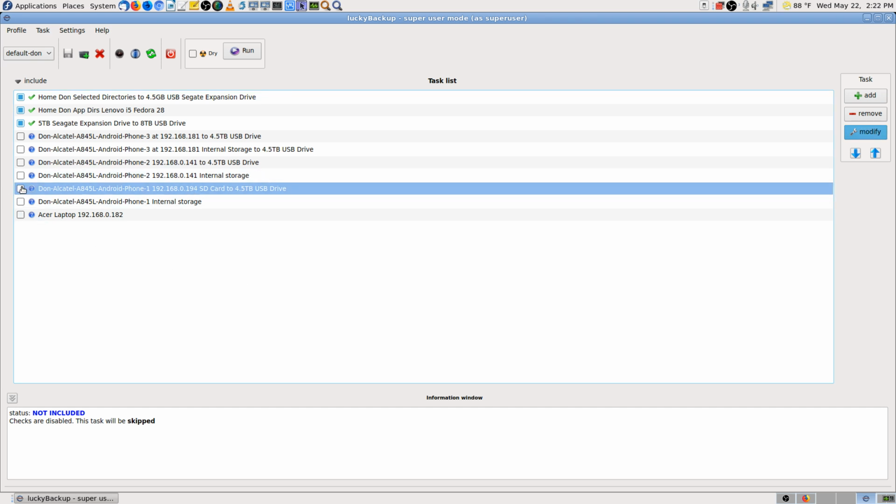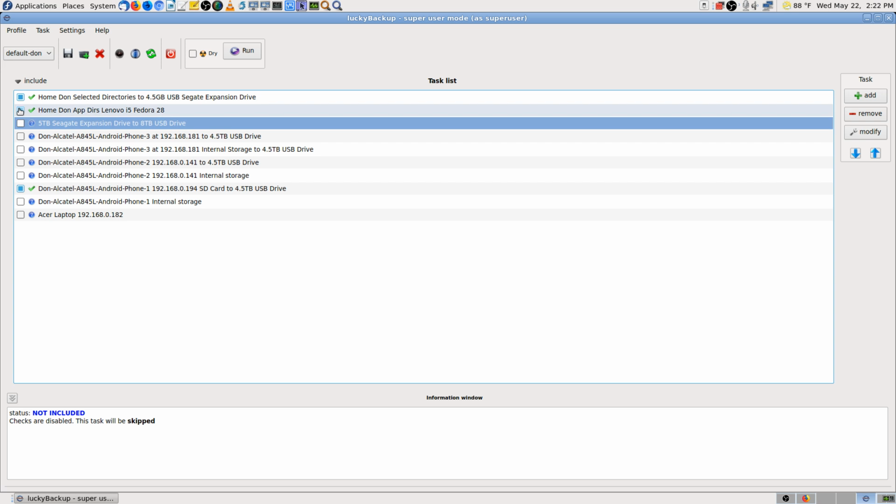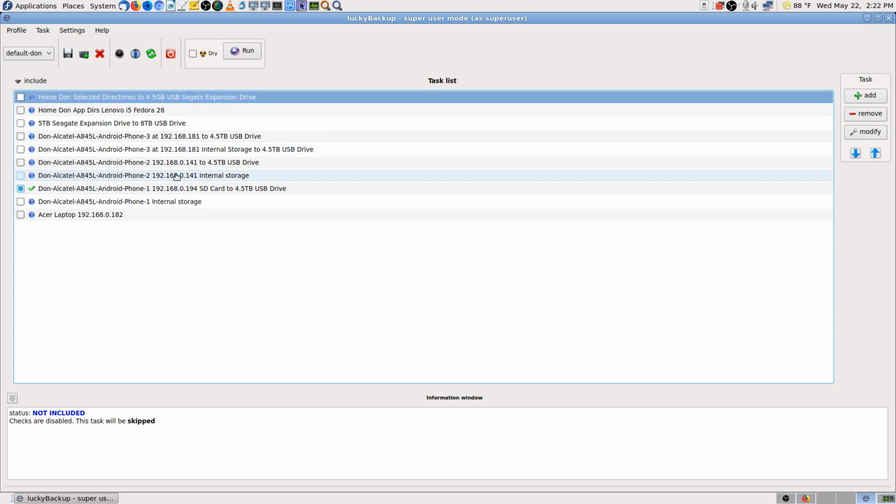Now I'm going to do a dry run to see, and let's just deselect these. We don't want the dry run to take too long. Those are my normal everyday backups. See, so I'm still going to have to do all these phones manually and type in the password each time as it goes. But that's okay, at least it'll work.